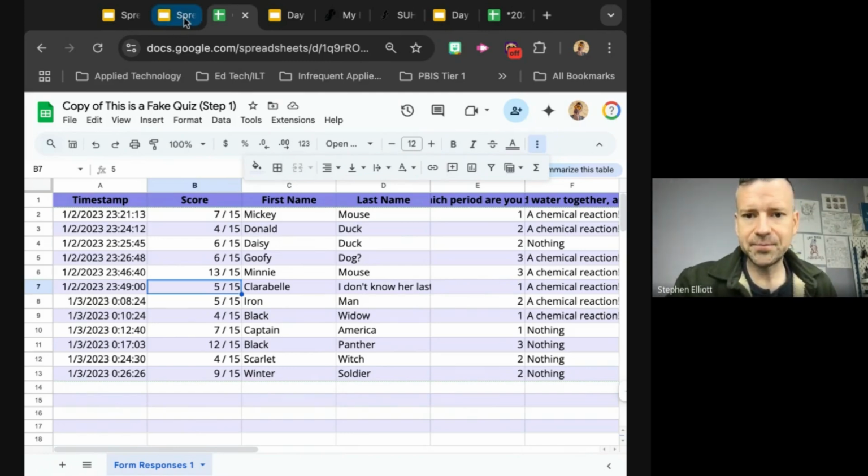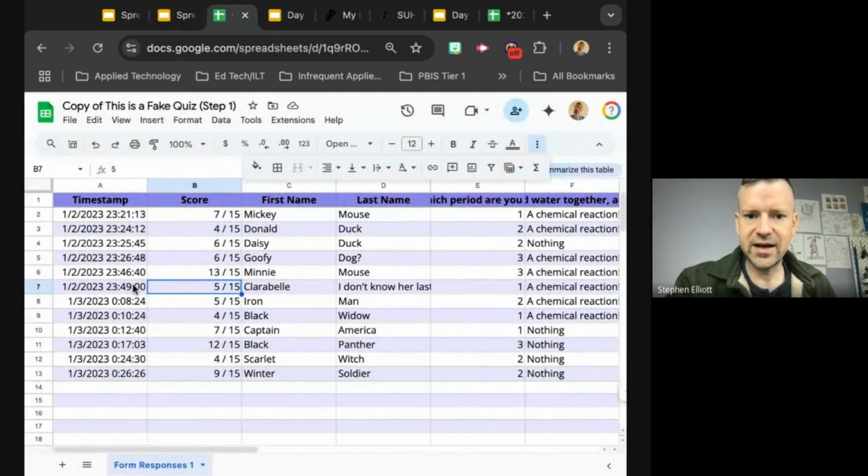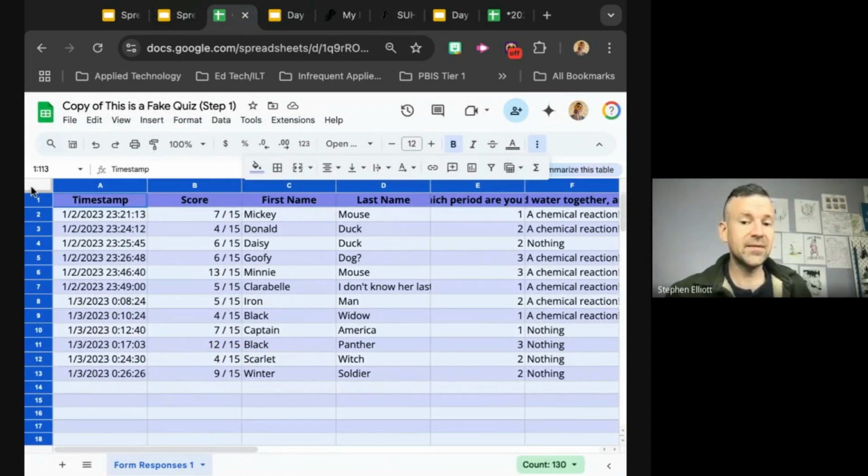Okay, so we're also going to freeze the top row, and we're going to do some alpha sorting. Now, the reason I like to explain alpha sorting is because if I sort alphabetically by last name and then by period, I'm going to get the order in which the student's name appears in my gradebook. So then I have my spreadsheet open in one window or on one screen. I've got the gradebook open in the next one. I can take their score right here and just enter it really quickly.